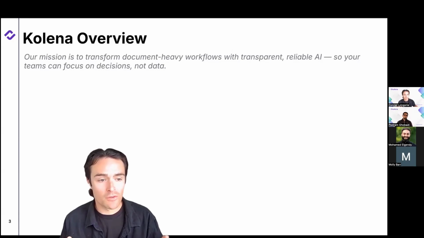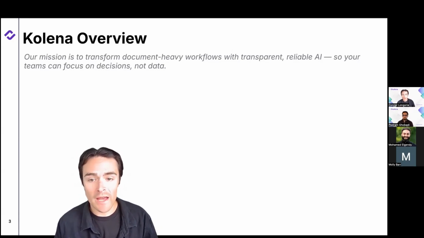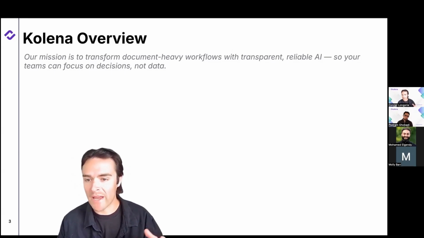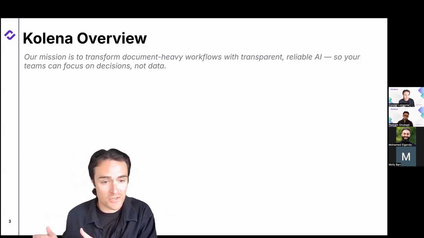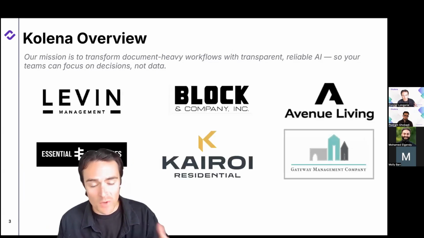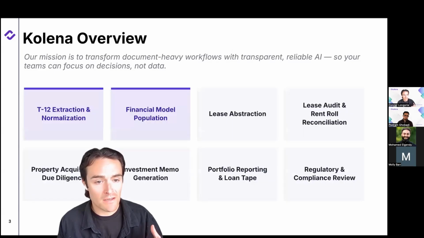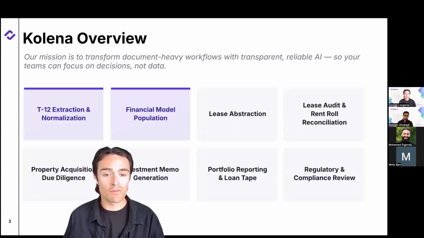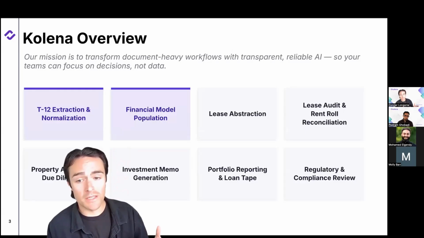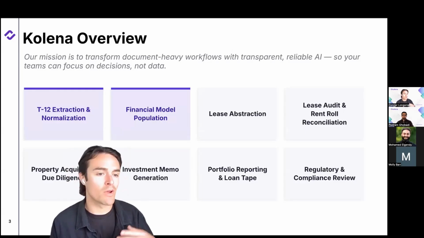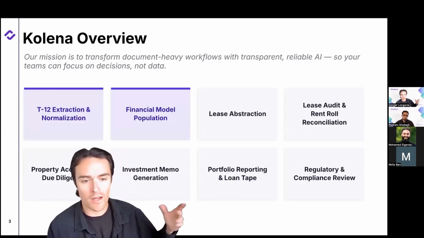Quick context on Kolena for those who are new to us. We help teams automate document-heavy workflows with AI. We work in real estate, insurance, banking, basically anywhere that there's a stack of documents between you and a decision. Some customers that we work with within the industry here. And today, we're going to be focusing on T12 extraction and financial model population. But as you can see, the platform handles lease abstraction, rent roll reconciliation, investment memos, portfolio reporting. The list goes on and on and on.